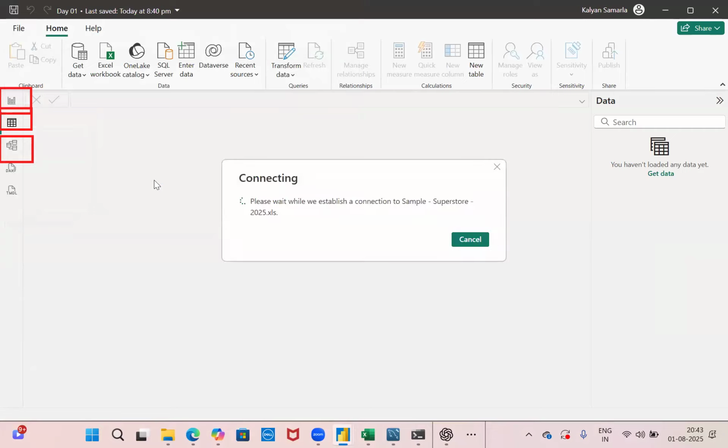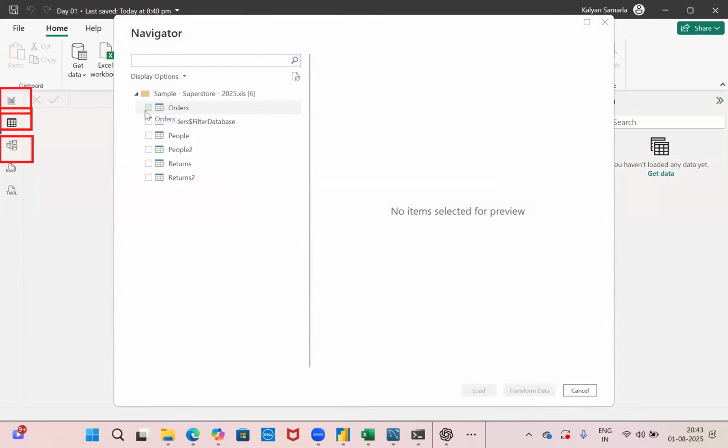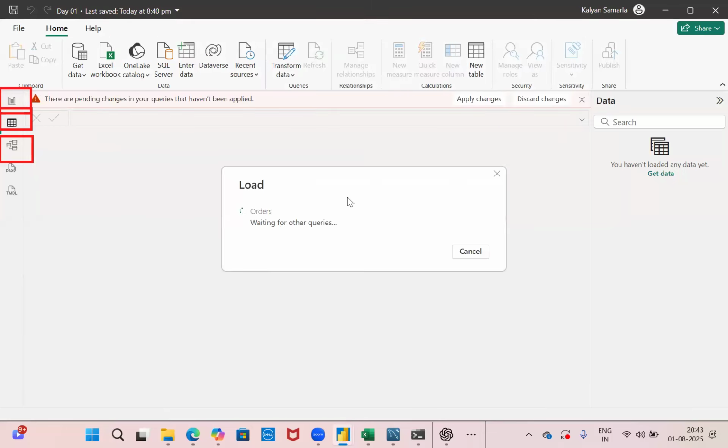Okay. So once I get the sample superstore, I'm just selecting these orders and I'm loading it. Very easy. I am a little bit faster, I understand. Just to show you the overview of this, I got the data.